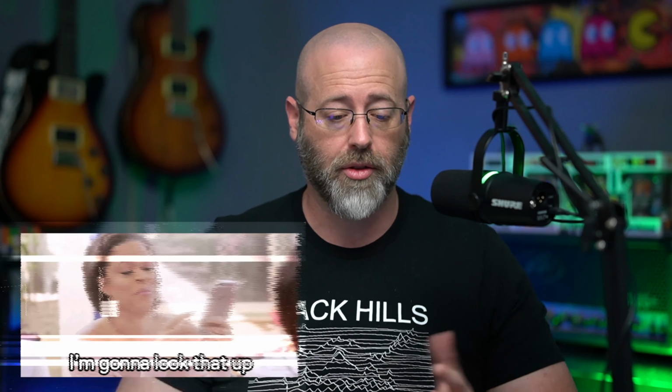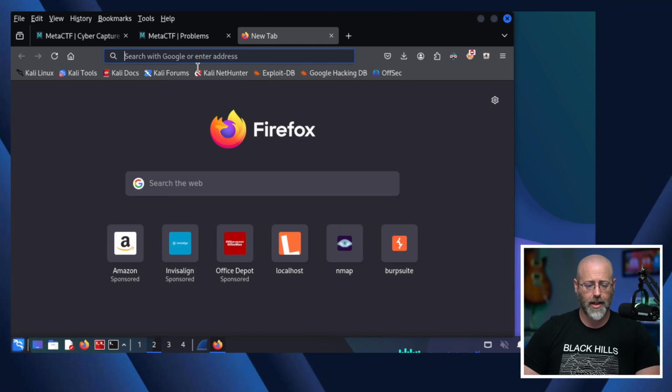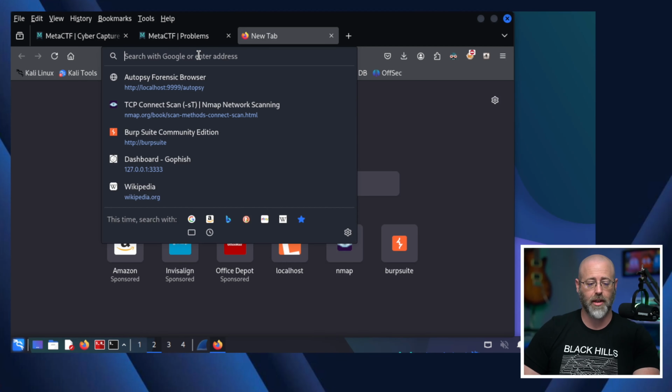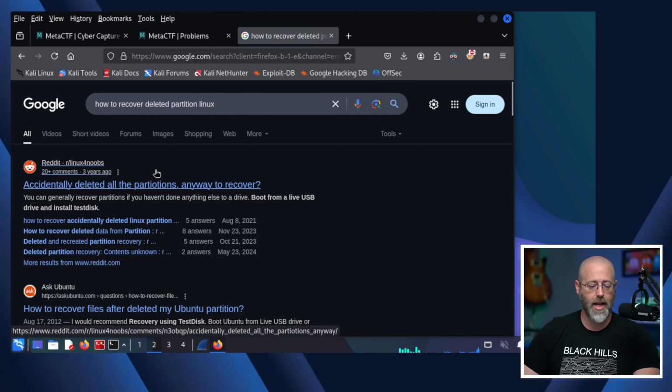And I started looking through some stuff. Let's jump in here, and I'll show you what I did. I just went to Google and I typed in, what did I type? I think I just typed in how to recover a deleted partition Linux, because I'm using Linux. And yeah, that's exactly where I went.